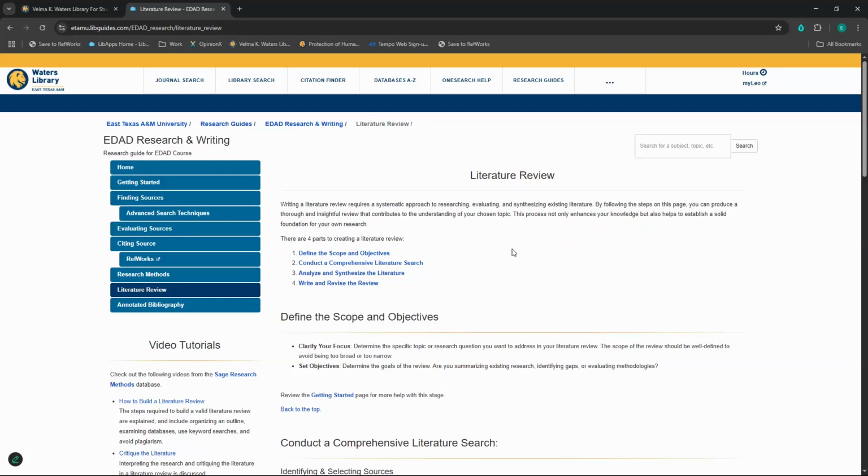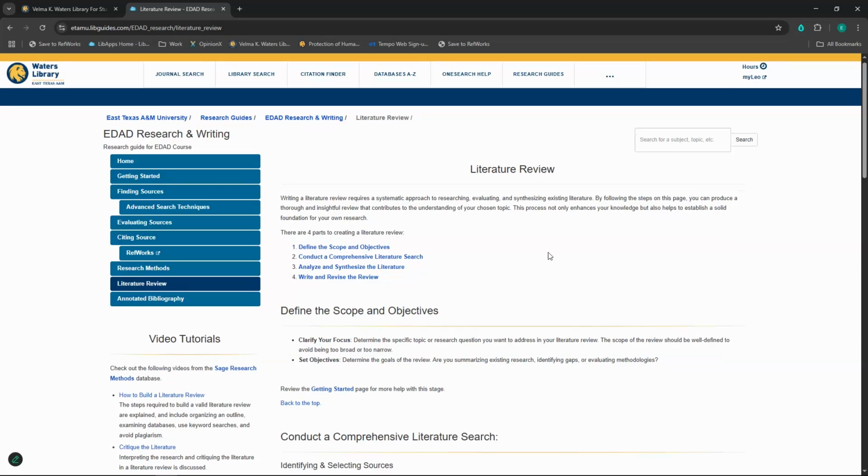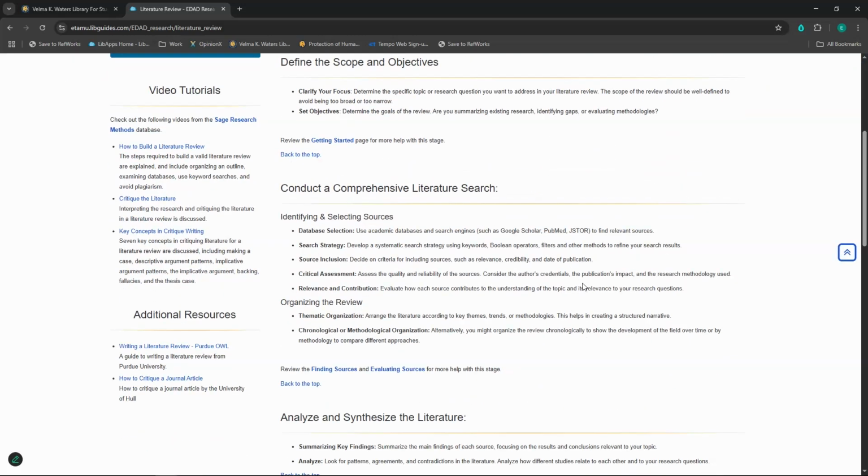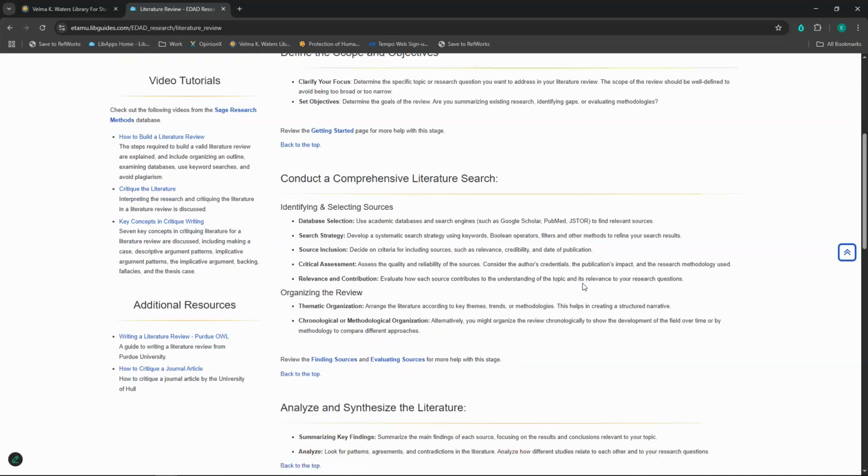Once you have that scope and objectives, you will move into actually doing the literature search itself. So you would be looking for databases that you want to use. The library's OneSearch, it's a good place to get some background information. Basically, you want to list where can you find information. Google Scholar, the internet as a whole.